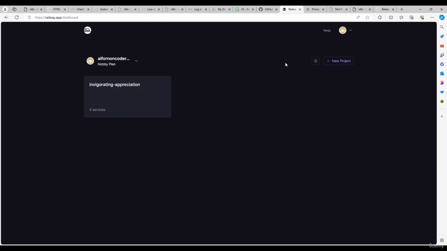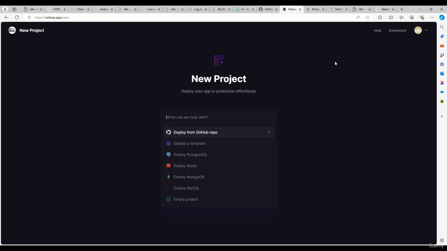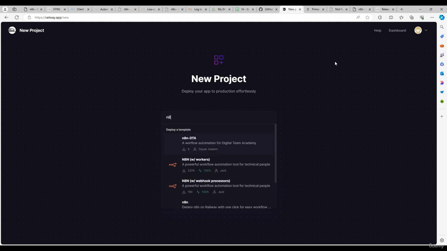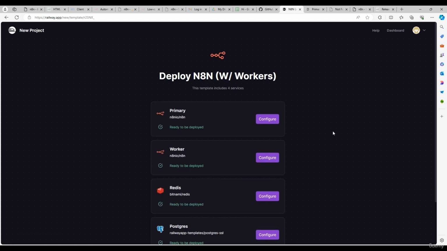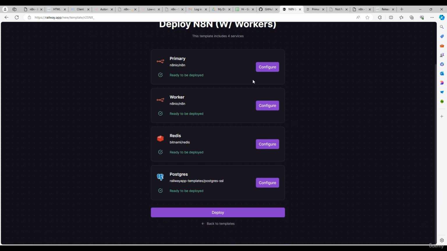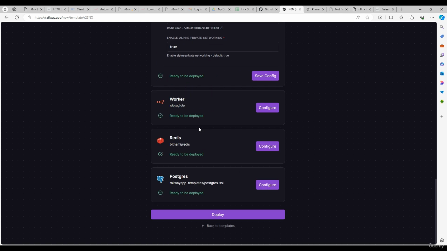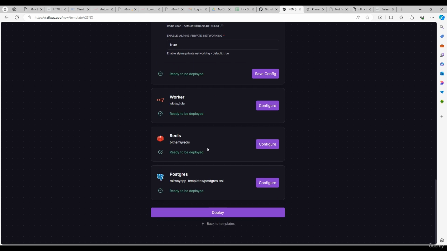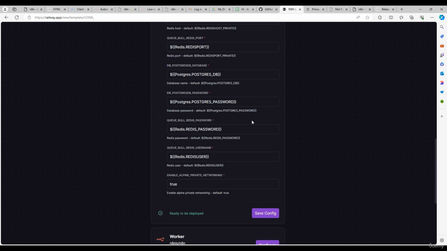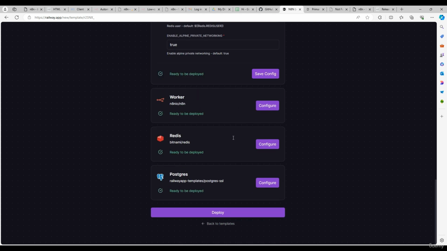And the next step is to create a new project. From here, you can search for n8n, and this one here, n8n with workers, you select that. And then it's already ready to go. If you want to look into more details of all the things that are pre-configured, it's here. But the nice thing about this template is that you can just take these default values and you're ready to go.